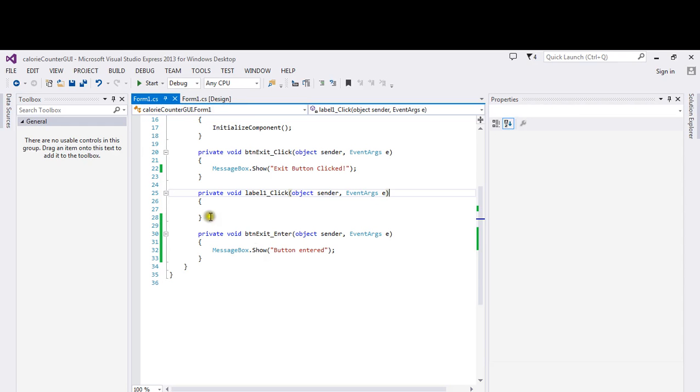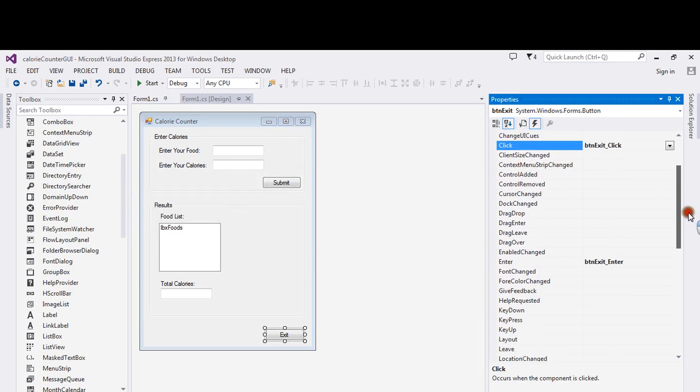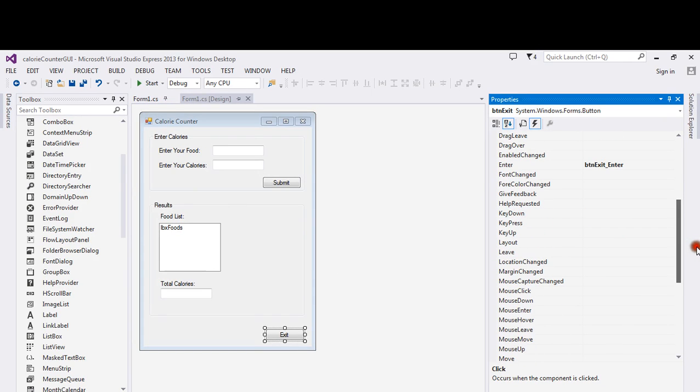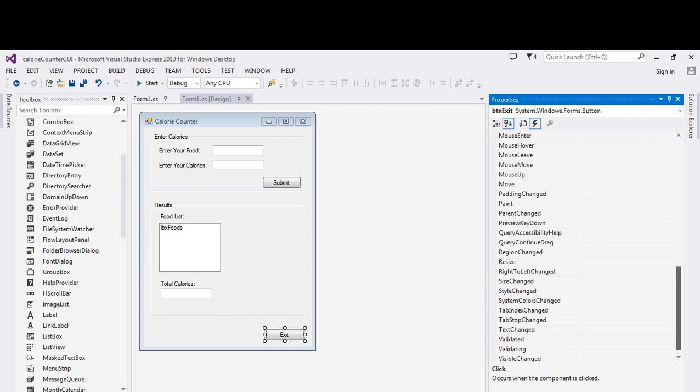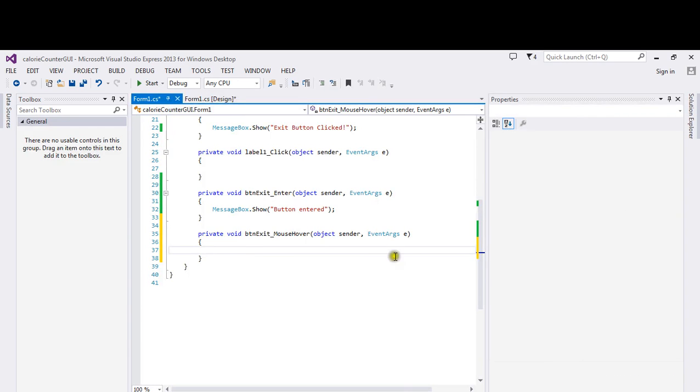So let's go back to the code, and let's do one more event just to demonstrate this. Let's say mouse hover. So if we hover over this, we want something to happen. So let's double click in the space right here next to mouse hovered. Double click here, and it's going to give us a button exit mouse hover method or function or routine, whatever you want to call it. And let's say message box dot show, and in parentheses, let's give it a string, and we're going to say mouse hovering. Okay, so now let's run our application, and let's see how this works.